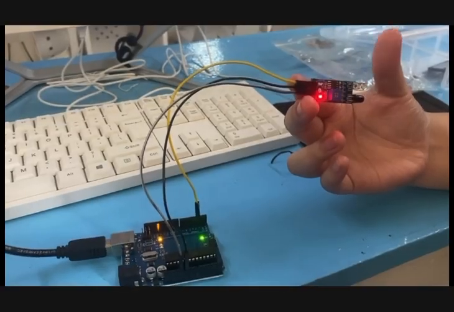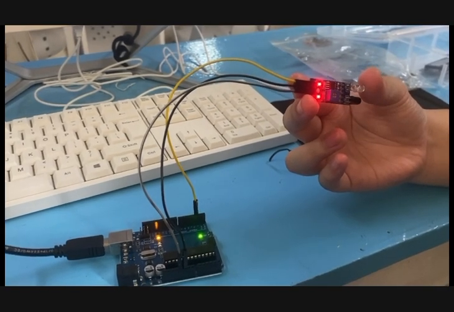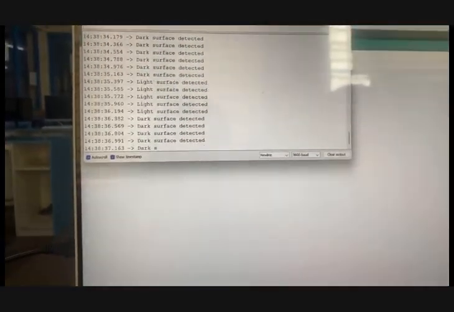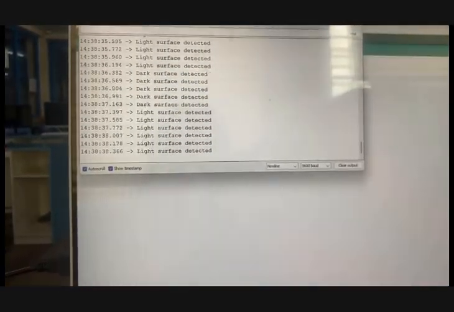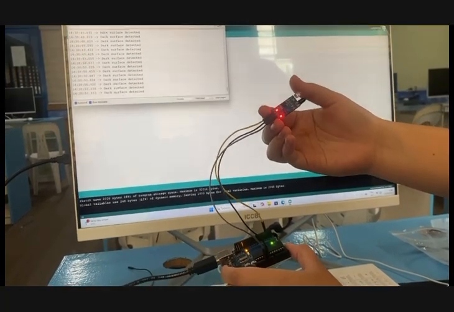We use an IR sensor to detect black and white surfaces. The serial monitor showed light surface detected for white and dark surface detected for black. We fix unstable readings by adjusting distance in wirings. This can be used in line following robots.